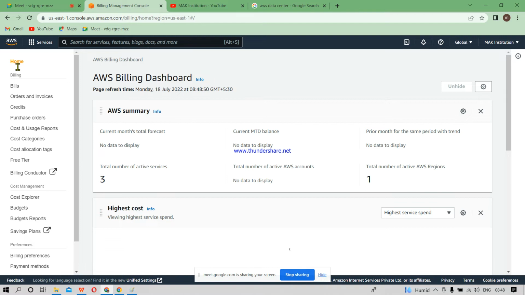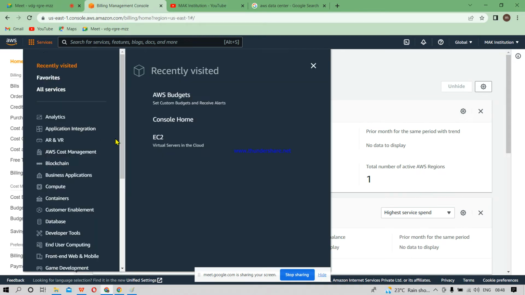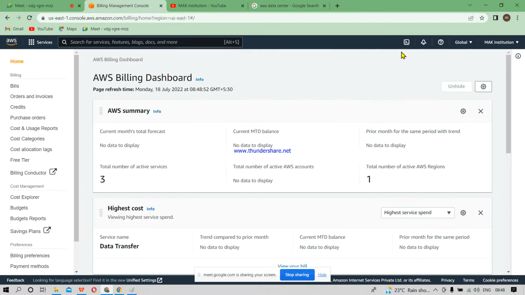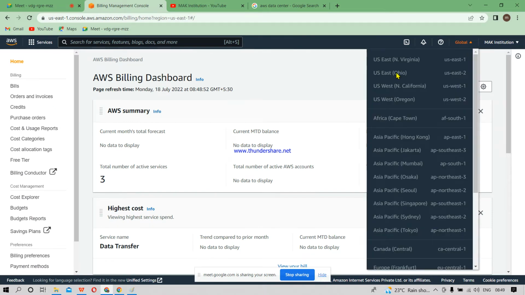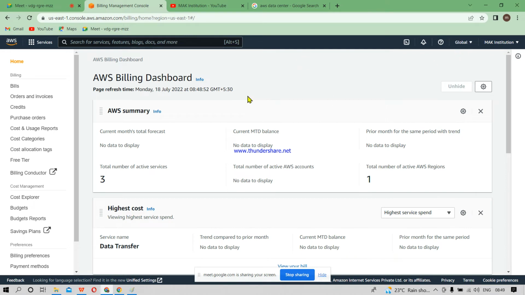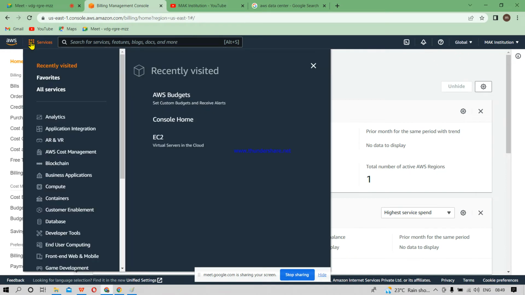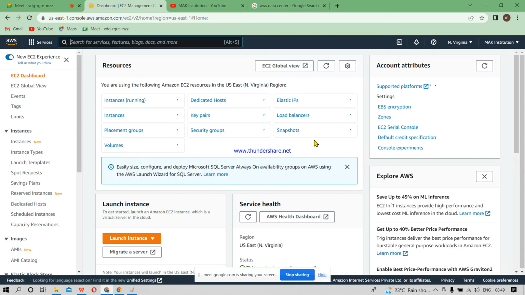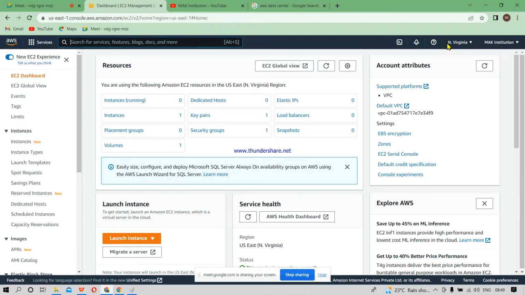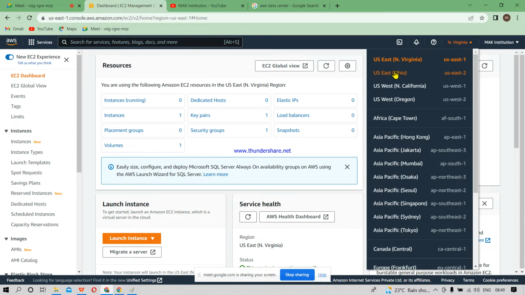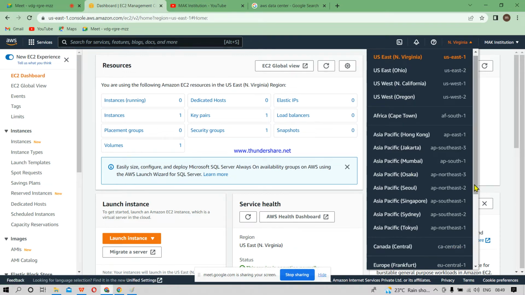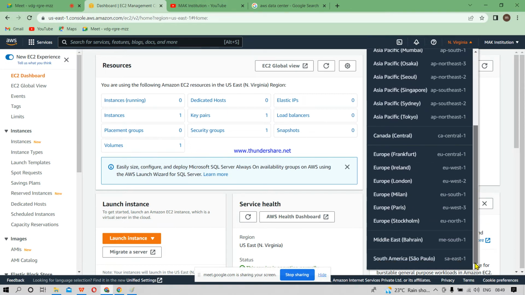And go to home location. So here, please observe, here we have Global, right? Whenever you click Global, you can see all the regions. I'm going to show you first. Go to EC2 Instance first. So these are all the regions. These many regions are available. Clear?